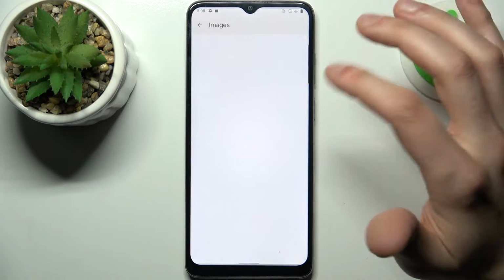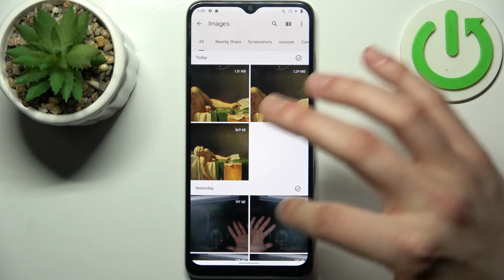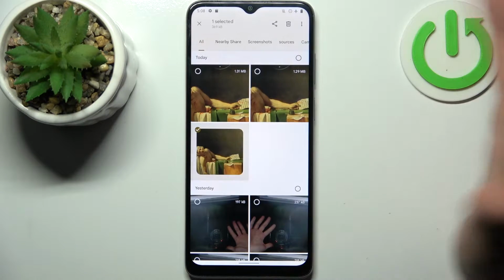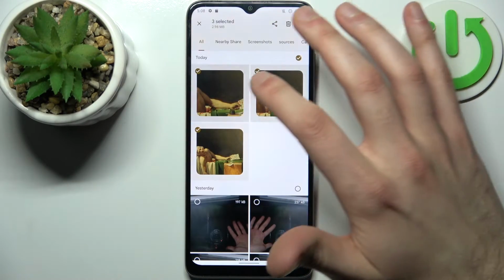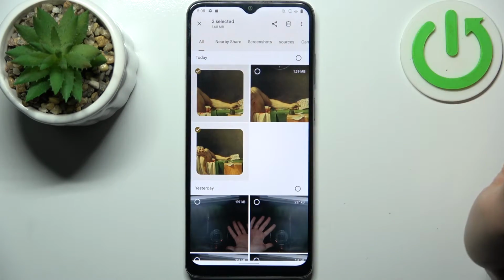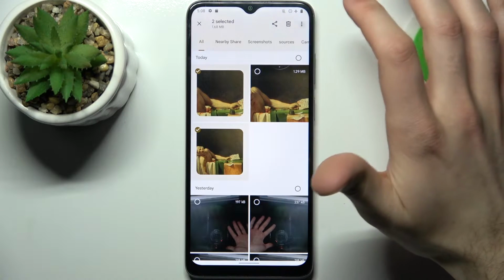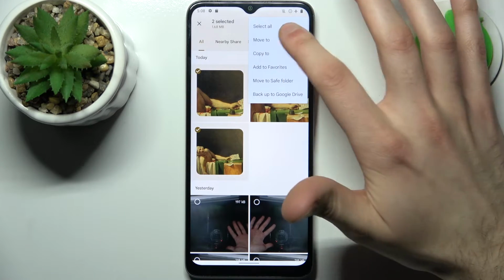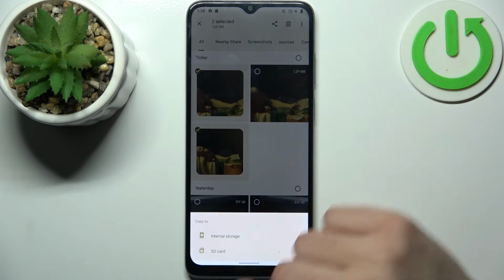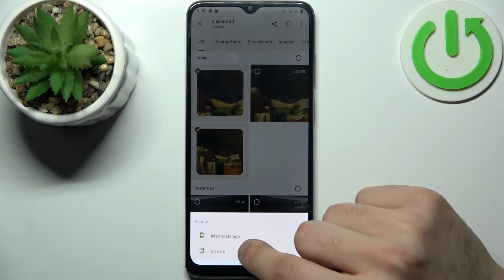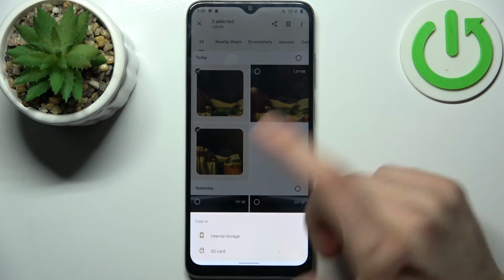So let's transfer some image. To select it, you just hold down your finger on it like this. To select multiple images, you just tap on them just once, like this. So then you tap on three dots, select if you want to move or if you want to copy these photos. So let's copy. Then select if you want to copy to internal storage or to SD card.